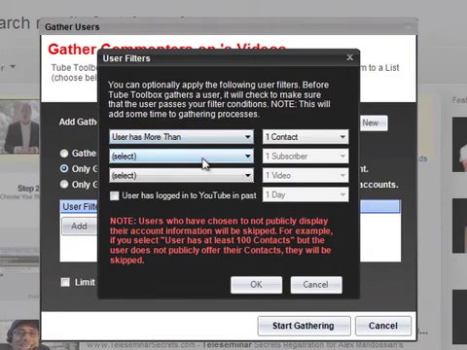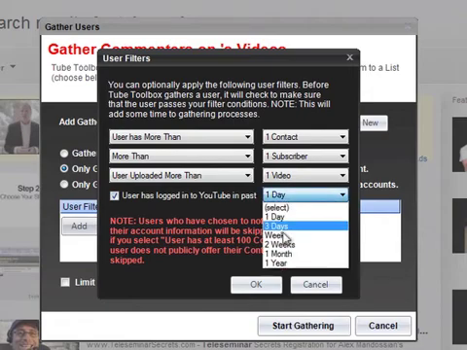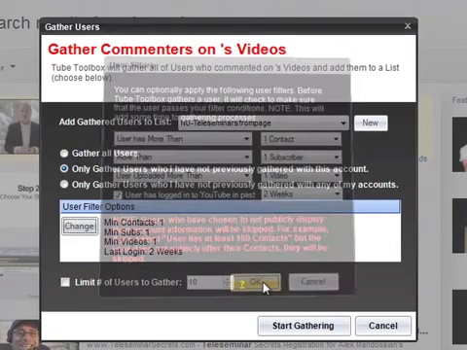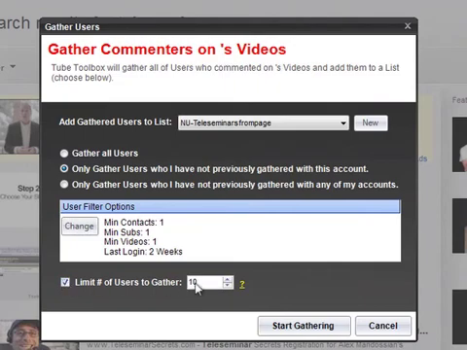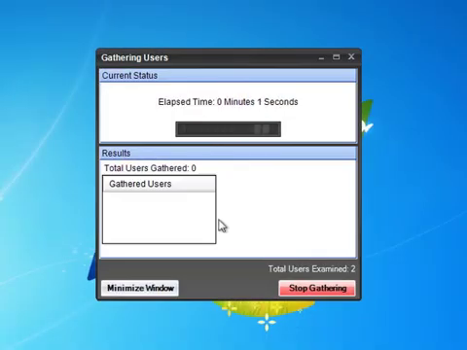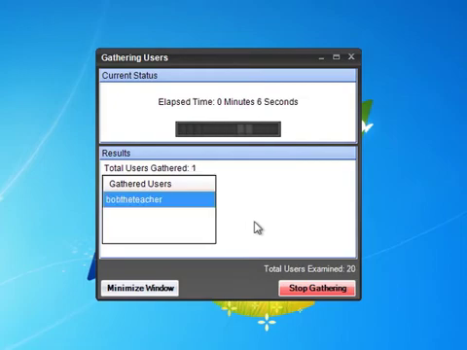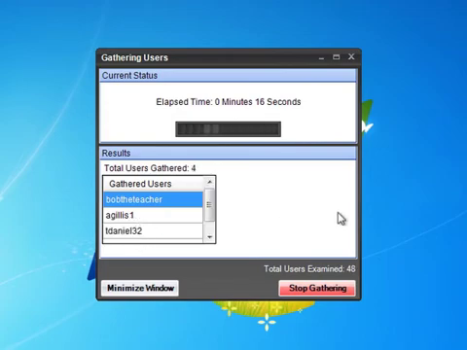I'm going to do a user that has more than one contact, more than one subscriber, and more than one video, but I'm going to do that the user has not logged in for the last 2 weeks. Okay, and I'm going to click OK. And this is usually checked, so it kind of limits how many you're gathering, but I'm going to uncheck that because I just want to see how many I can get. I'm going to start gathering, and now it's going to go through and start gathering as many people on there who match that filter, okay? Currently, one person, Bob the teacher. Okay, there we go. We have some more coming now.